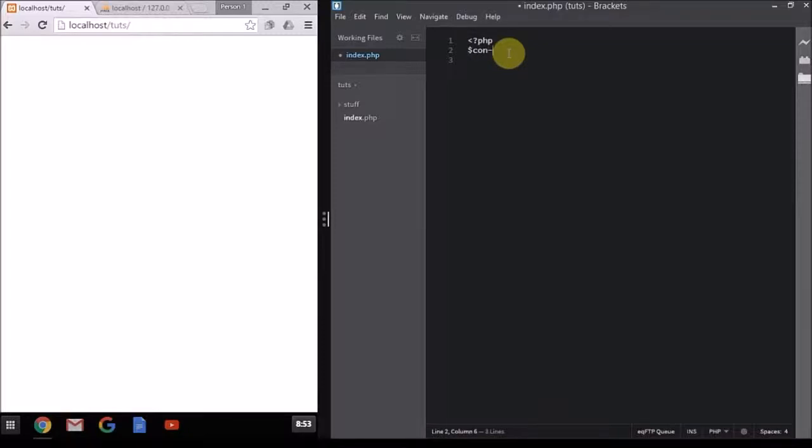So let's create it. $con equals new mysqli, bracket starts, localhost. Our username is root, comma, root, and we have no password. So comma, quotes open and close, and finally the database name, that's MySpeaks here. The MySpeaks.